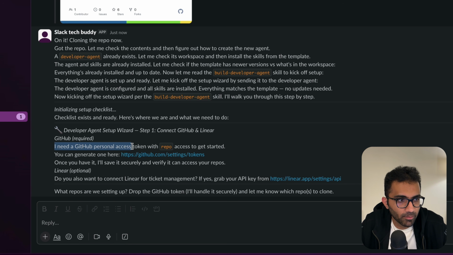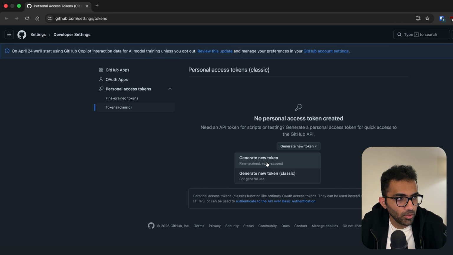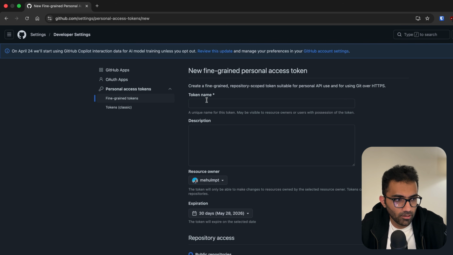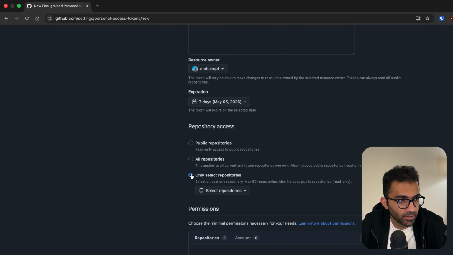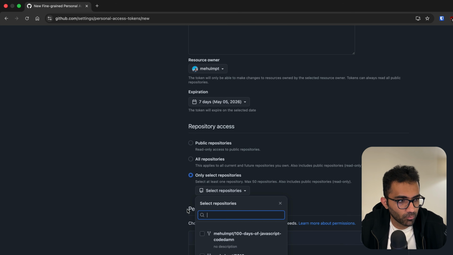It says I need a GitHub personal access token with repo access to get started. You can generate one here, and then Linear as well. So we have to do these things. Let's do them. I'm going to create a new token, which should be repo scoped. For this demonstration, I'm just going to name this Parzy AI token, and I'm going to set the expiration for 7 days. I want to give it access only to a select repository, which I would be working with.